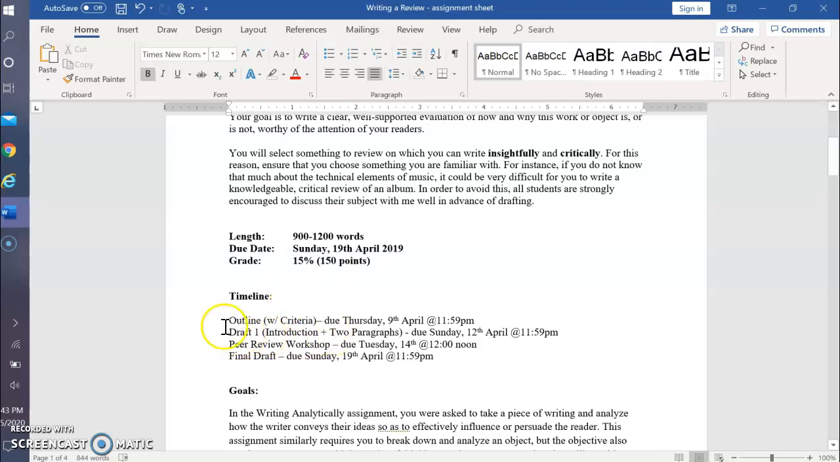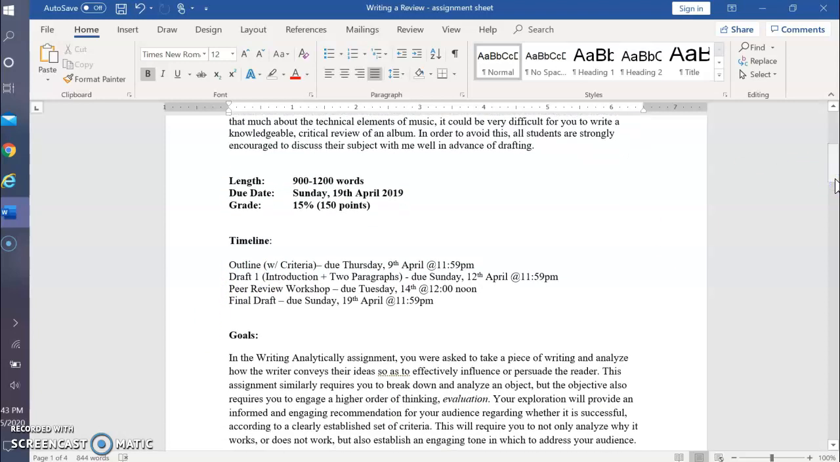So the timeline, I'll just run through that quickly. We're going to be doing it a little bit differently than the analytical essay in terms of time. Starting on it this week, later this week on Thursday, I'd like to see just a simple outline with your criteria decided. So basically, give me a rundown of what you're going to include.